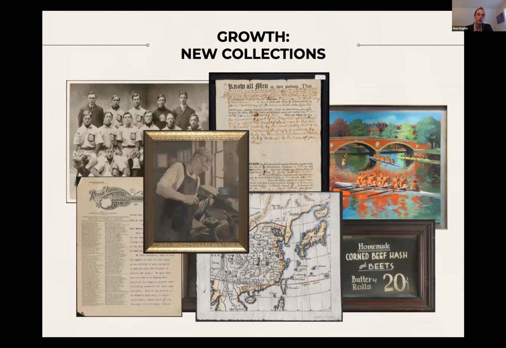The new collections that we've added in the past year represent a really broad range of content, as you can see, just a few samples here. We've got maps, artifacts, memorabilia, artwork, photographs, all kinds of great material of interest to history.